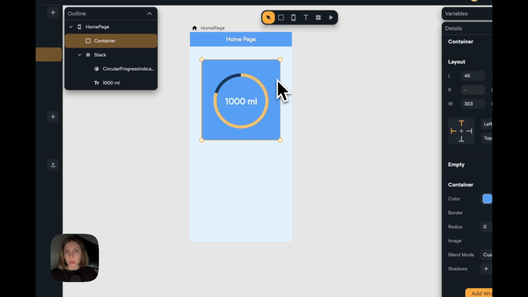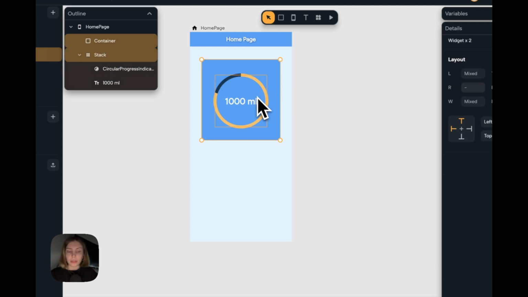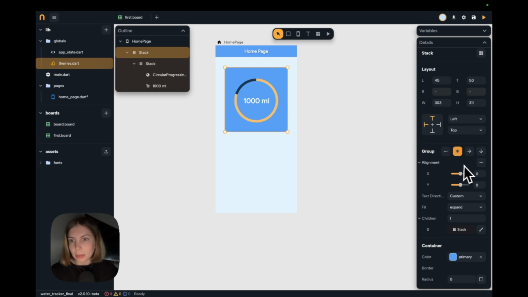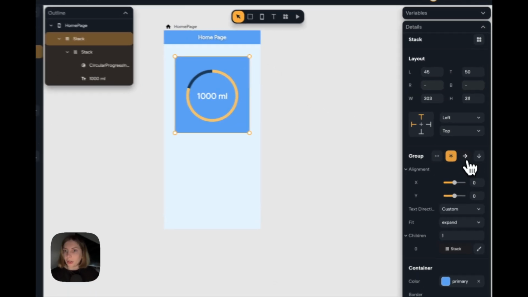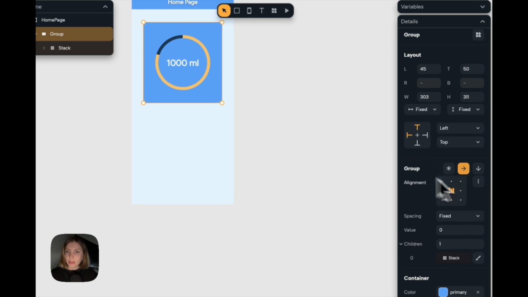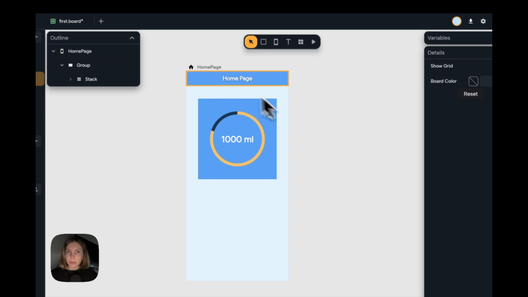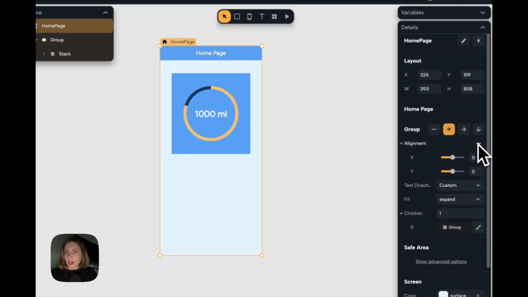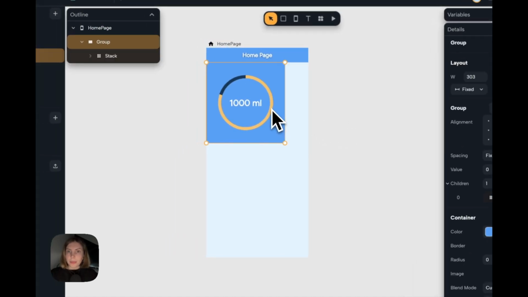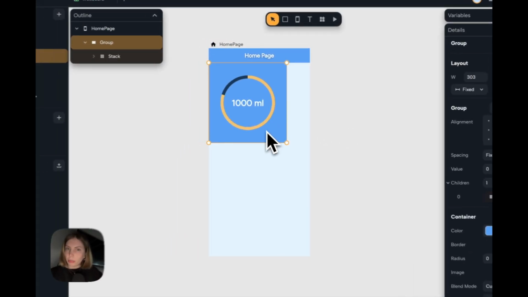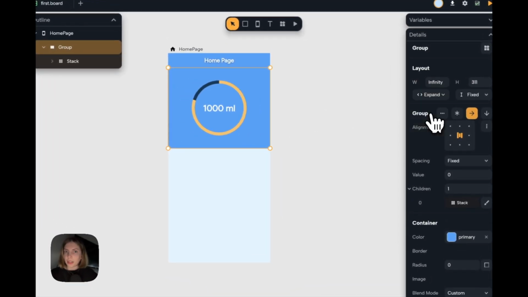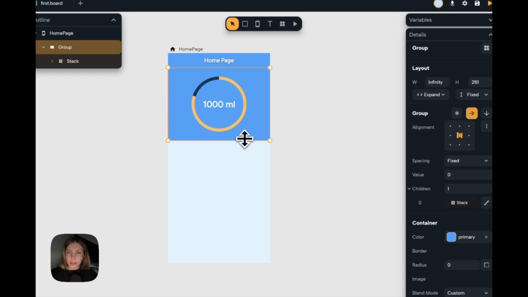And now I'm going to select the container and the group that I created before, and I press Command G again to group them, and this time I'm going to change the layout to be in a row. I'm going to change the alignment to center. Now I'm going to select the main screen, and I'm going to change the layout of the screen to be vertical, so a column. And now I select again the row that I created before with the widgets inside, and I change the sizing of the width to be expand, and I adjust the height a little bit.